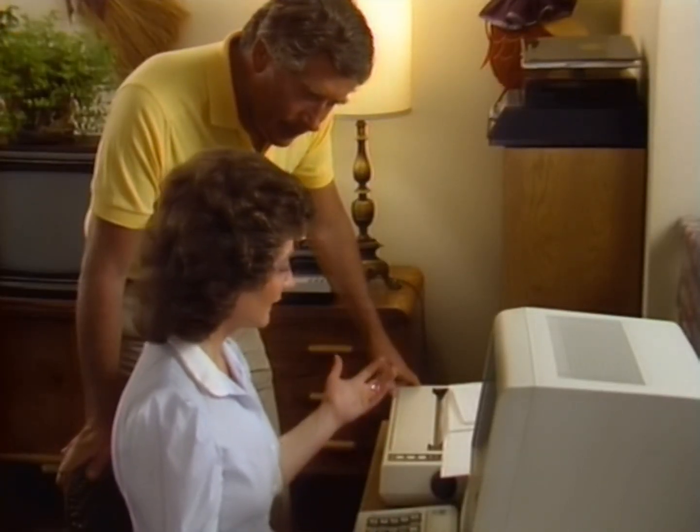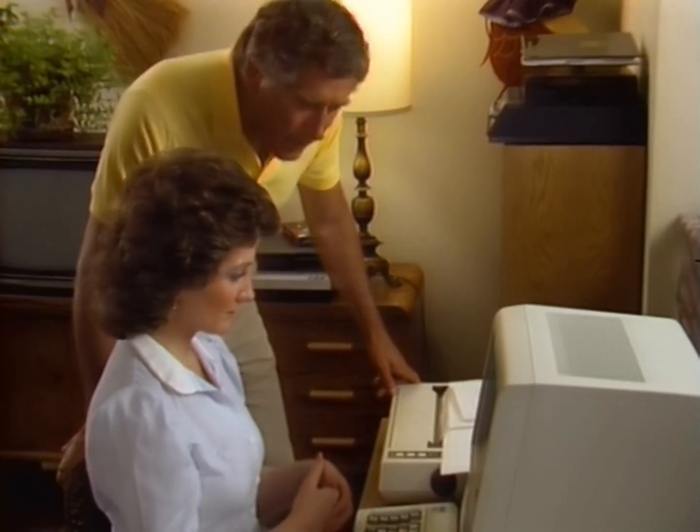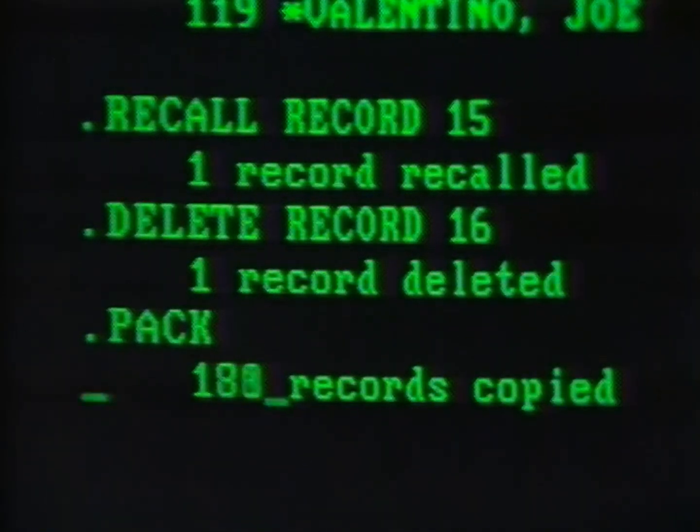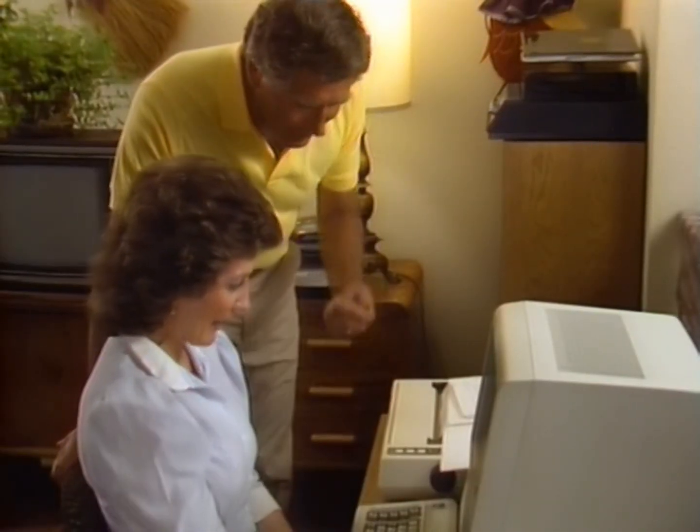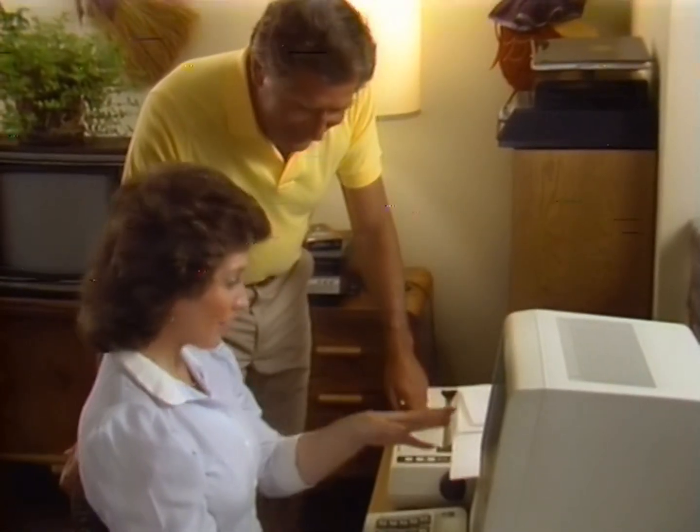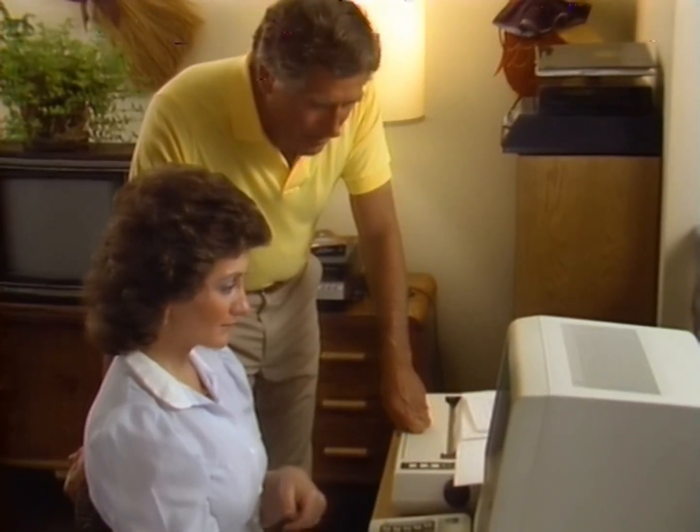Now, how do I finally get rid of the duplicate records? Well, the command for that is pack. Okay. Done. Packed. Now, I want a copy of the corrected list.